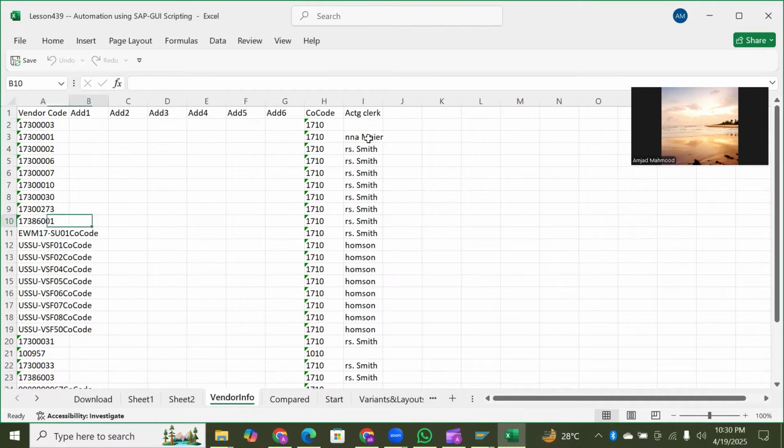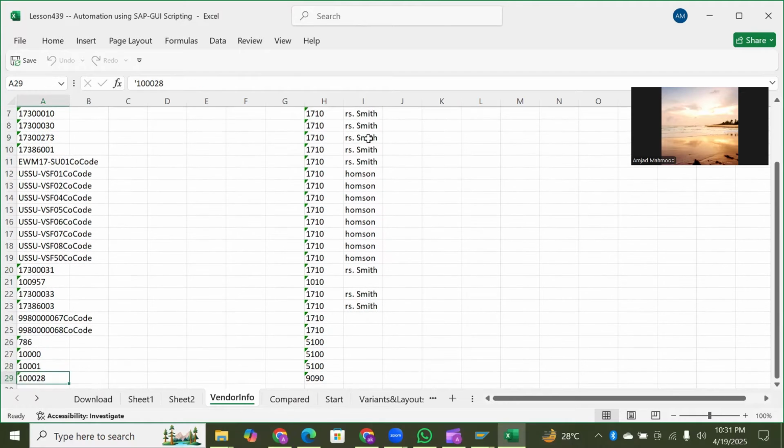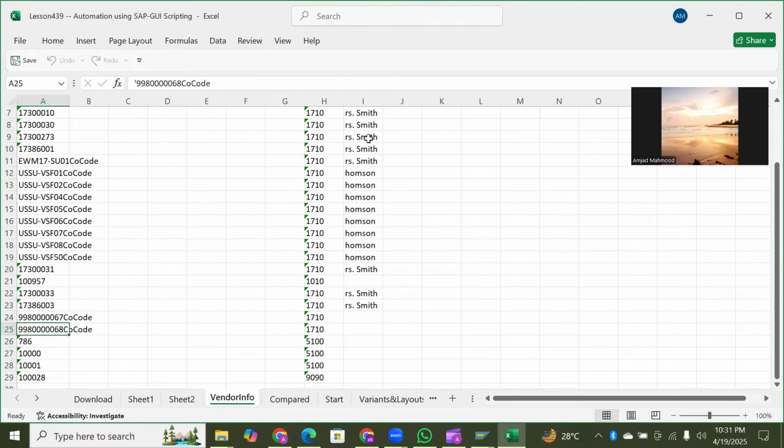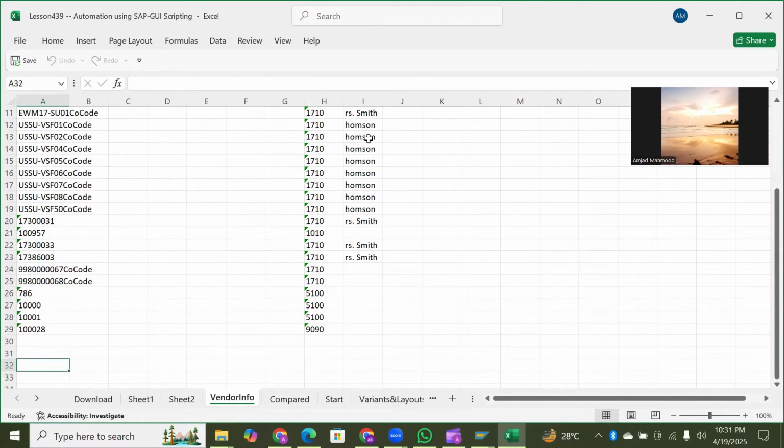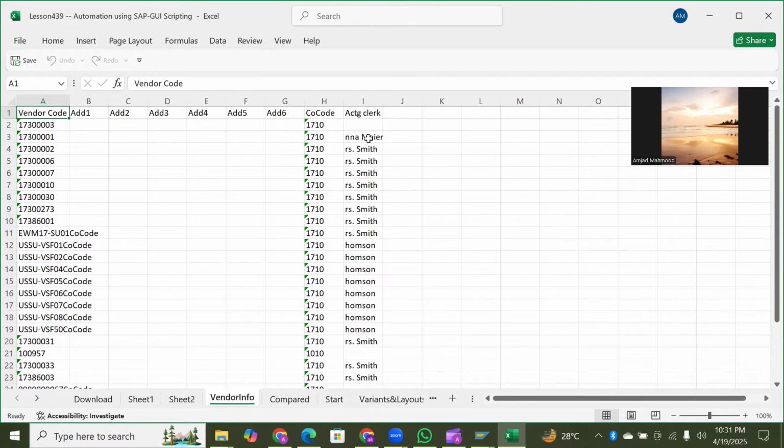But before we do this address thing, let's first of all resolve this issue, because you can see that in the vendor code, the CO code, that is company code, this string is entered in by the system. That may be due to some problem in the data. So we can address this issue directly.